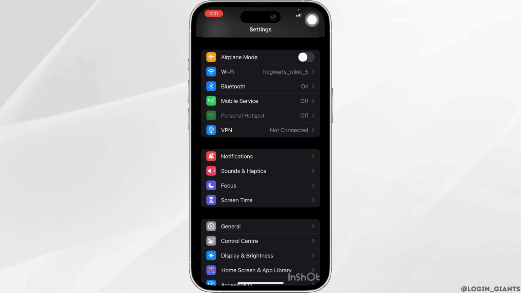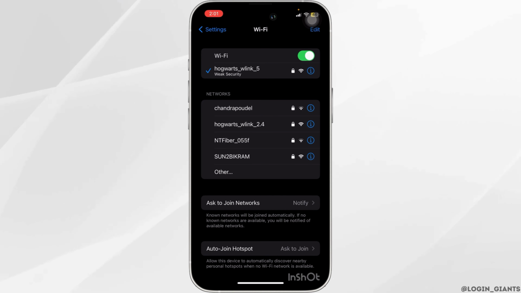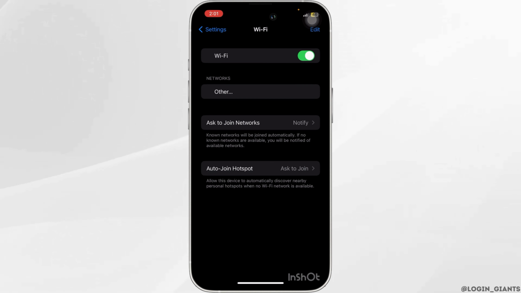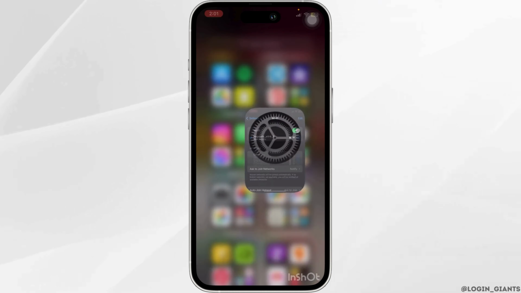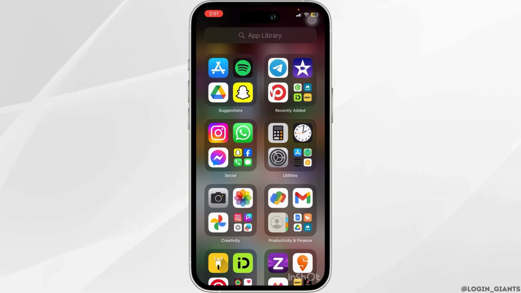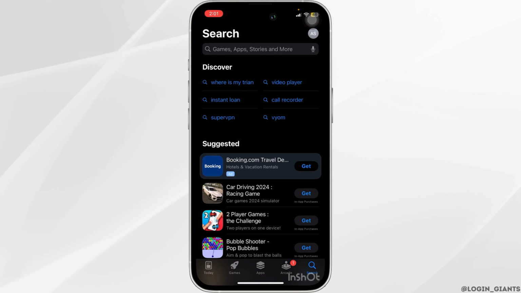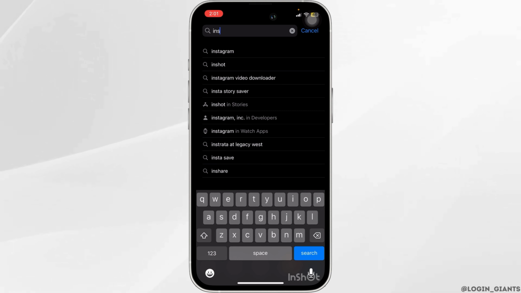Here you want to go to your Wi-Fi, turn it off and on once again. Now that the Wi-Fi has been connected again, you want to go to your App Store. Then in the search bar, you want to look for the Instagram app.